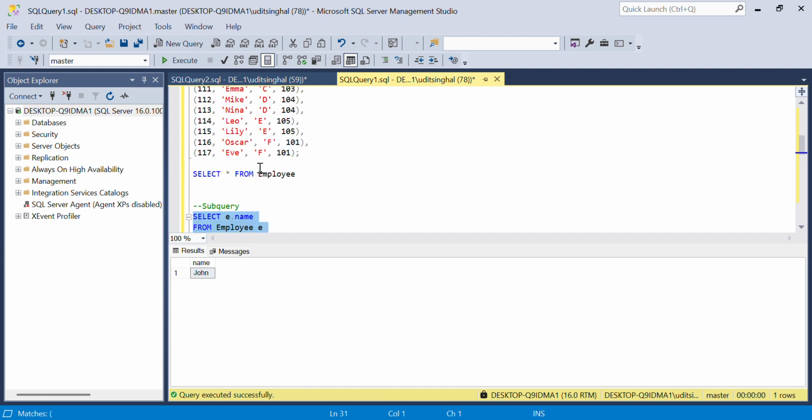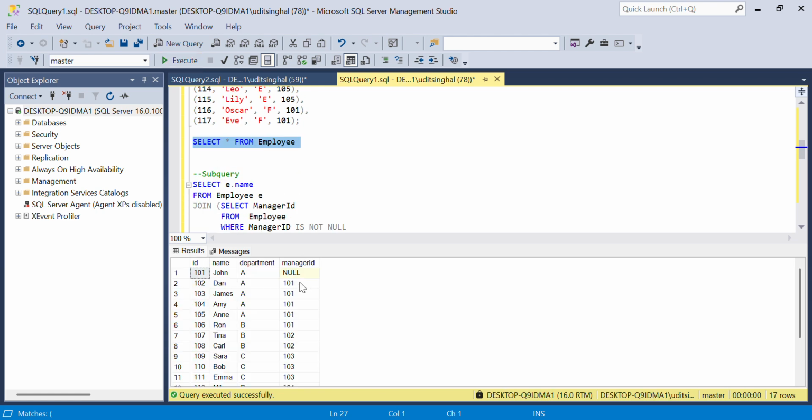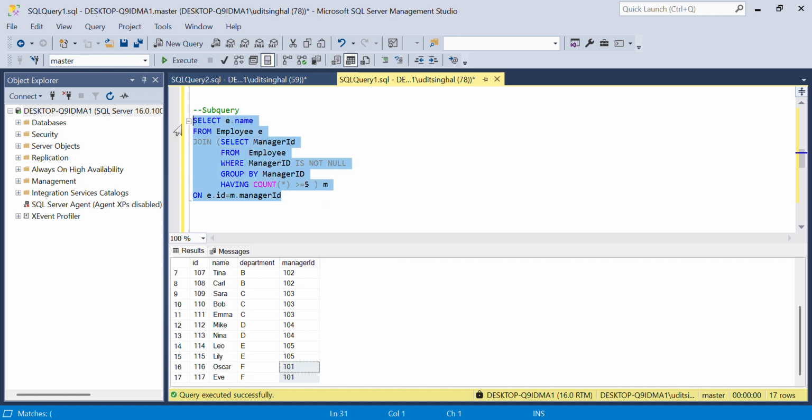Even when I showed you this table, I explained that 101 is the employee ID of John and it is repeating 7 times. That means he has more than 5 reports. Dan, James, Amy, Annie, Ron, Oscar, Eve, they are reporting to John. So the desired output, if you just see the table also, is John. And this is how we have written this query using a subquery.